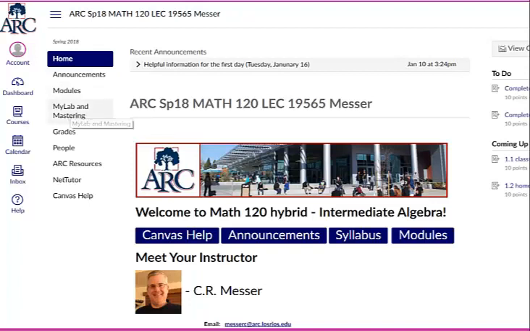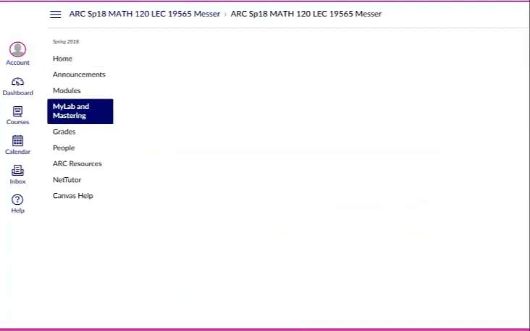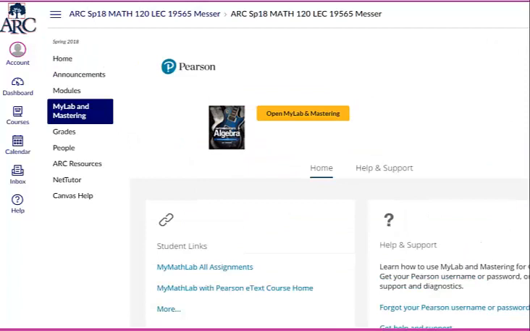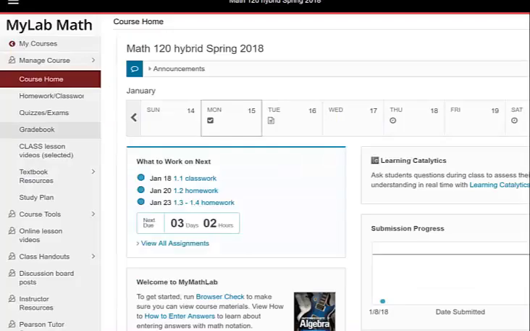Remember, you can always get there through this link, the MyLab and Mastering link. That'll take you to this page. You'll do Open MyLab and Mastering, and that will pull up a new tab where you are in MyMathLab. Let's see, I have more buttons over here than you will see, but let me point out what you may want to get into. On the left here, there are direct ways to access the MyMathLab homework classwork or MyMathLab quizzes and exams. Of course, most of the time you'll probably just access them right through Canvas, through the module area. The gradebook just shows you your MyMathLab scores.